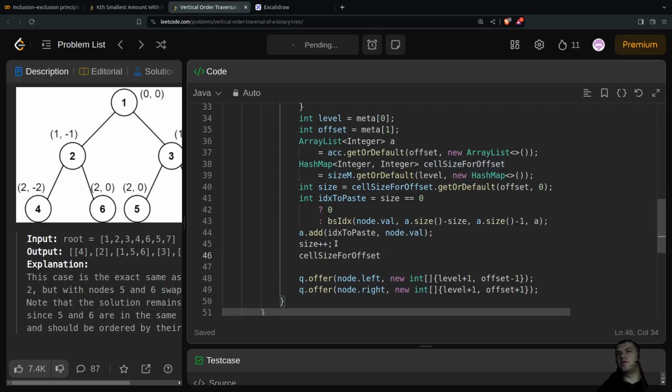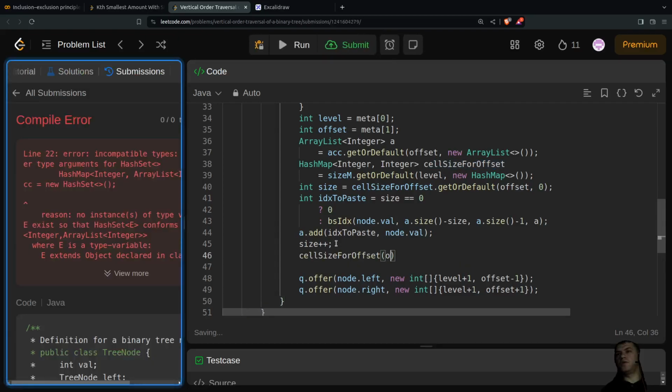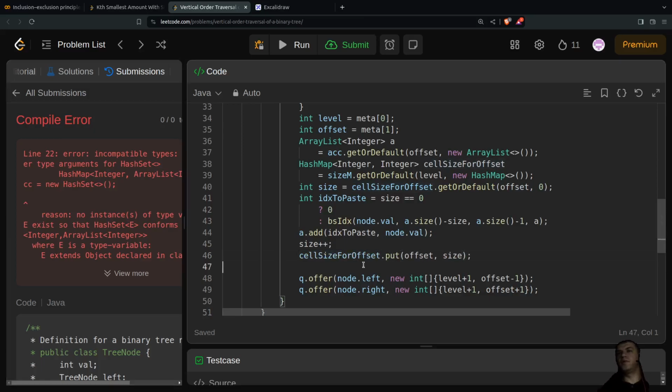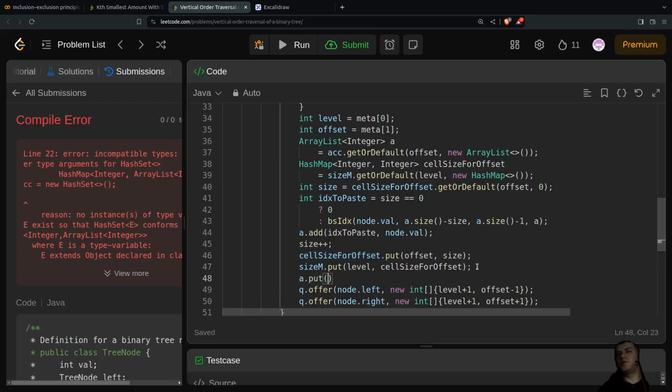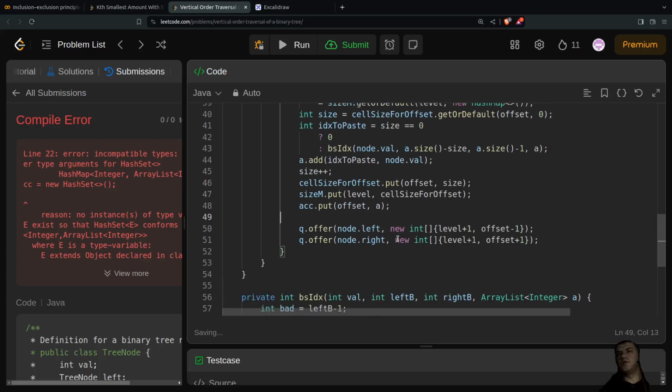Cell size for the offset and size, put, and then size map put to level, and cell size for the offset, and then finally a dot put for the offset, accumulator dot put. For the offset, I want to put the a, something like this.